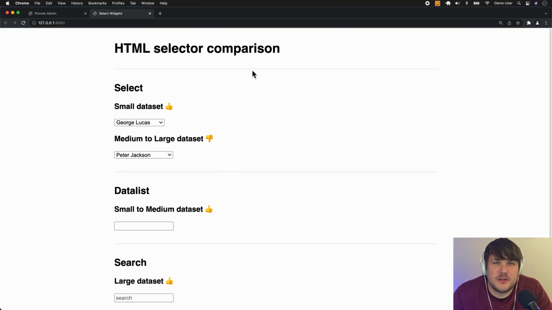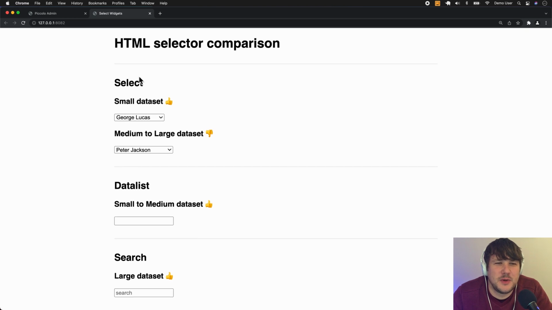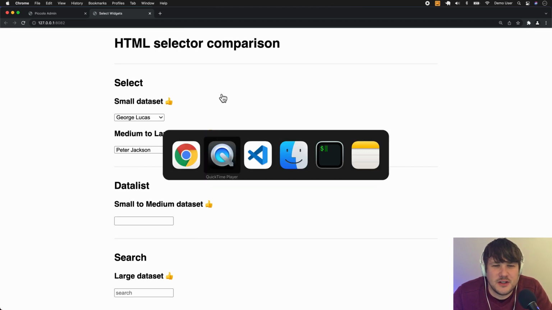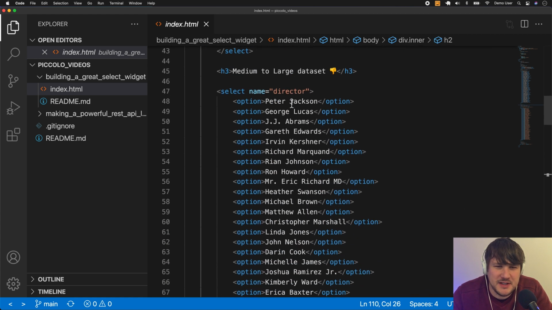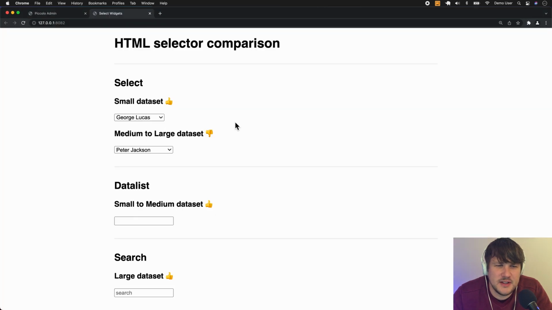So here I've got just a simple HTML page showing the different options that we could have gone down. So first of all, we have a normal select element. And so if I just jump over to VS Code, most people have seen these before. You have a select element and then you have lots of options. And then this works quite well for small data sets because people are familiar with the UI. You click on the drop down and then you get a few options. You click on it and then that's that.